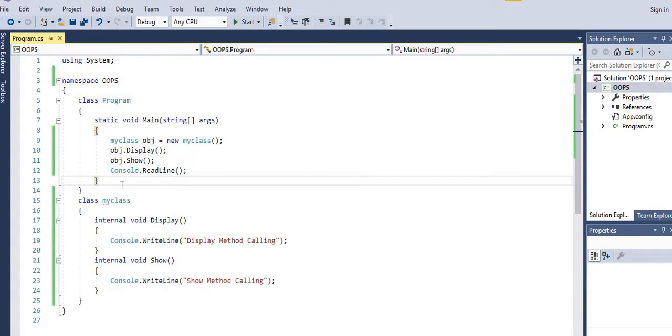Already I have written the statements to save time. So this is the main class. Class Program is the class name, and this is the Main method. In the Main method I have written this. Before this, here we see another class.